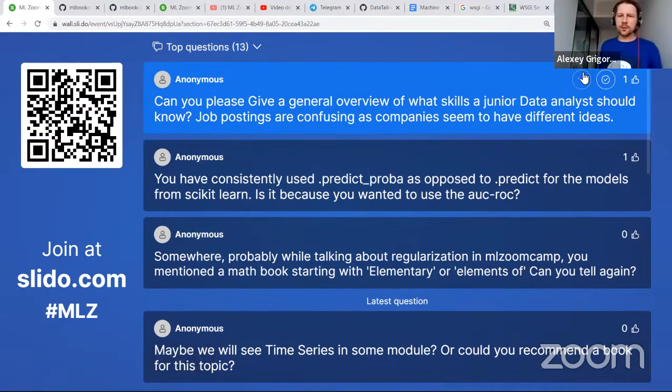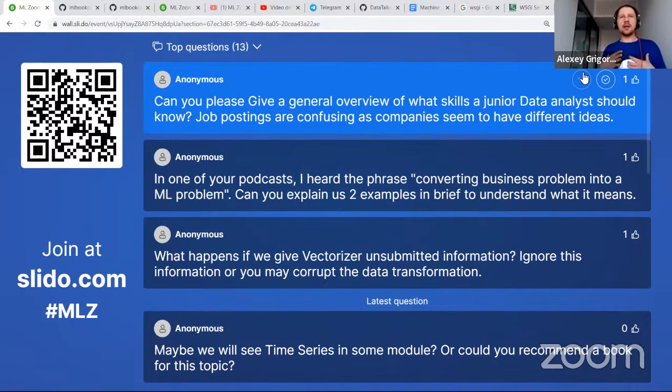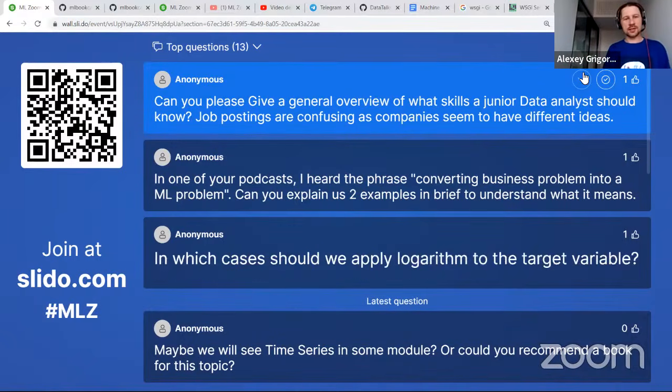Can you give a general overview of what skills a junior data analyst should know? Job postings are confusing as companies seem to have different ideas. Yeah, I can give you my idea on what data analysts do, but it doesn't mean that everyone follows this idea. So probably you should actually start with job postings and think, okay, these are the companies I want to work for. What kind of skills they require, and then go from there. That probably would be more useful than just my opinion.